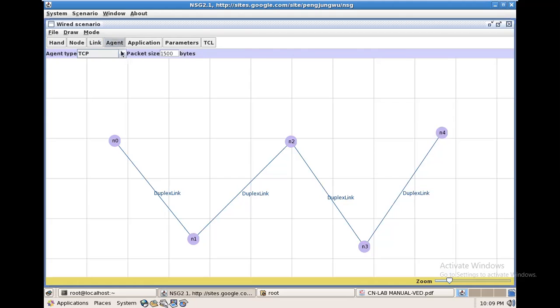So connect by the agent TCP. So connect by the sink. Application is FTP. So connect TCP to sink. Similarly TCP1 to sink 3. Then what you have to do is change the setup of the bandwidth.